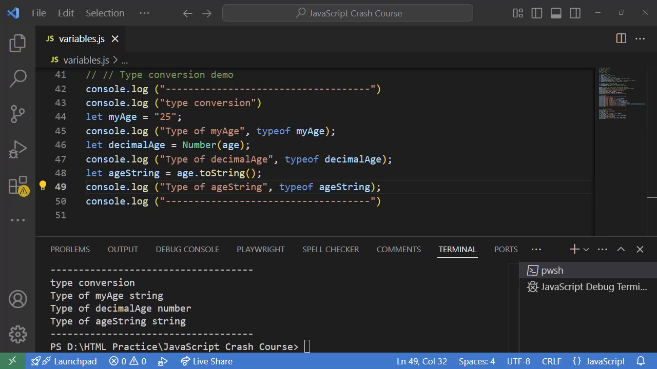All right, now that you know variables and data types, let's move on to operators and expressions that you can apply on them.